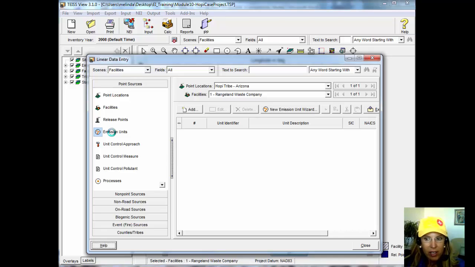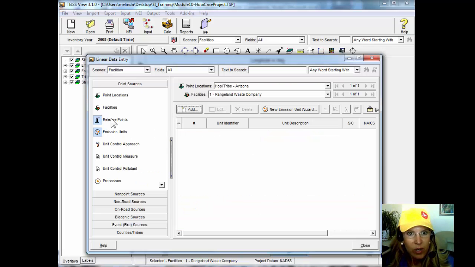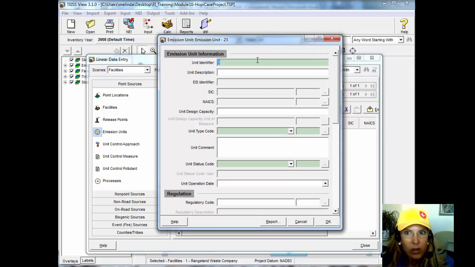Well, now we're going to go back and look at the TEISS Case Project. So I can read here that this is a solid waste incinerator number 1, this is the emission unit. So we're going to go back into TEISS, and under release point is emission units, and there isn't anything there now, so I'm going to click add, and it opens up the panel where I can enter information, and everything in the green boxes is mandatory. The yellow is optional, but I'm going to type in what it said, which was solid waste incinerator 1.